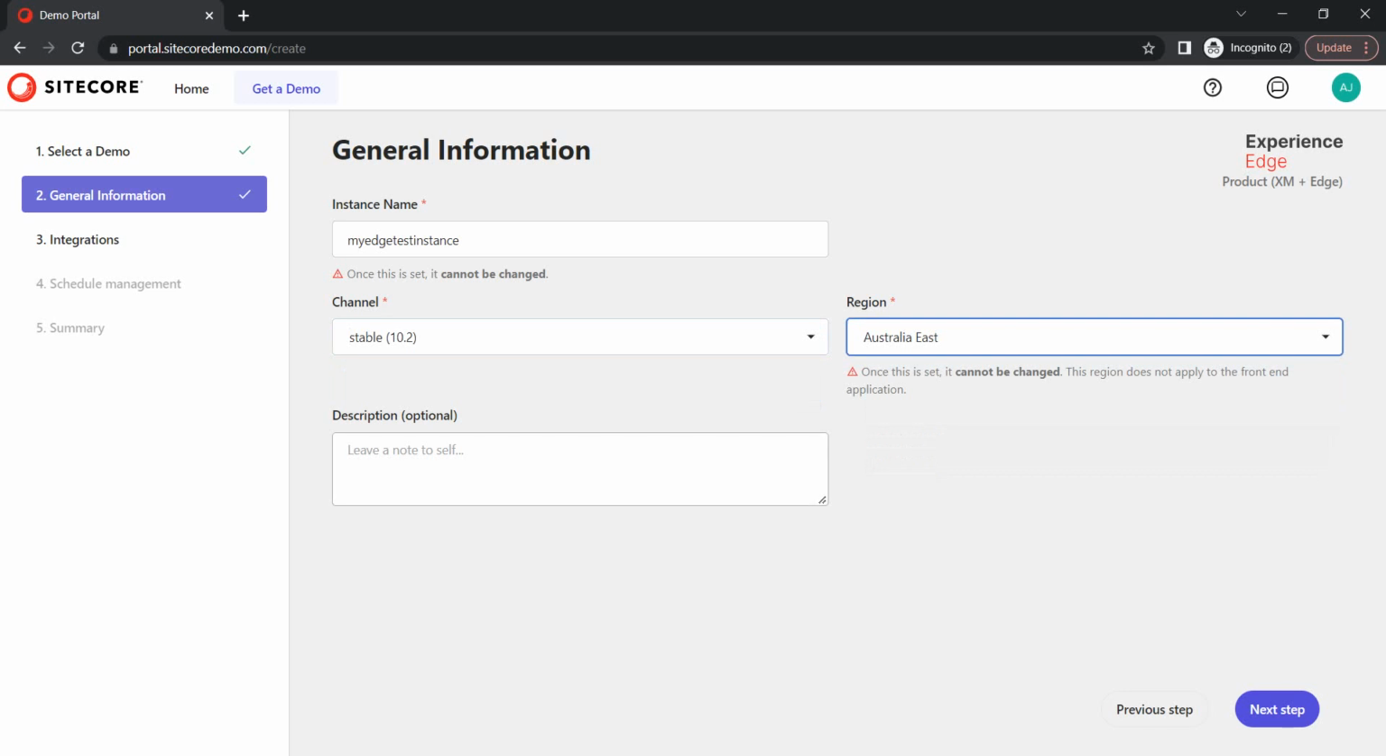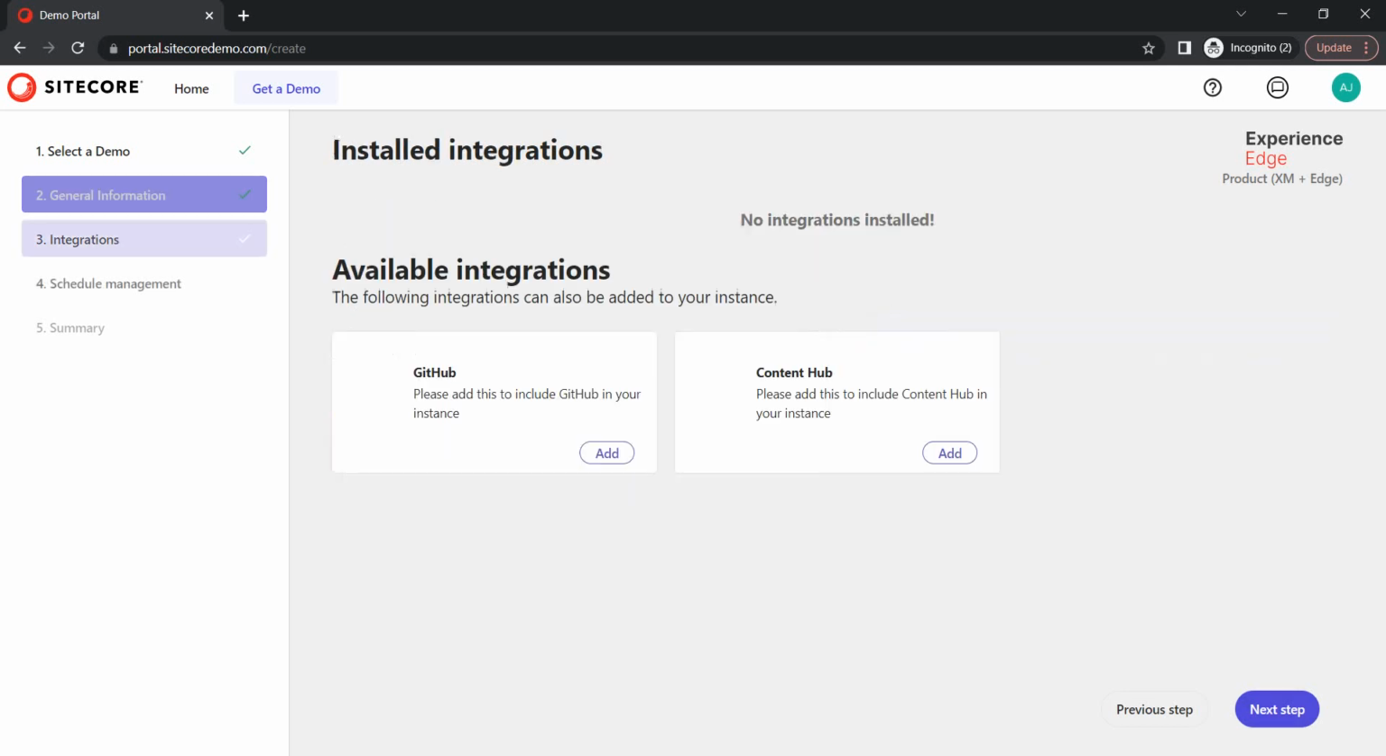And the description, let's say if you want to add some more details around what exactly, why you are spinning up this instance, and what kind of activities you're going to perform here. So you can just add a few details here, so that in case you want to share this instance with someone else, they should be able to get the crux of it. So once you have the details here, just click on next step.